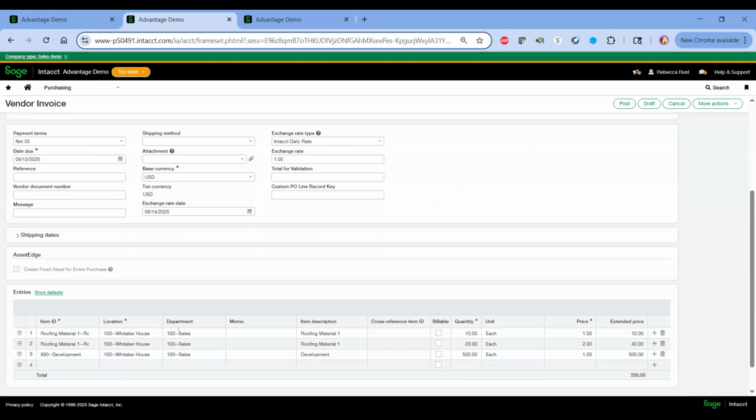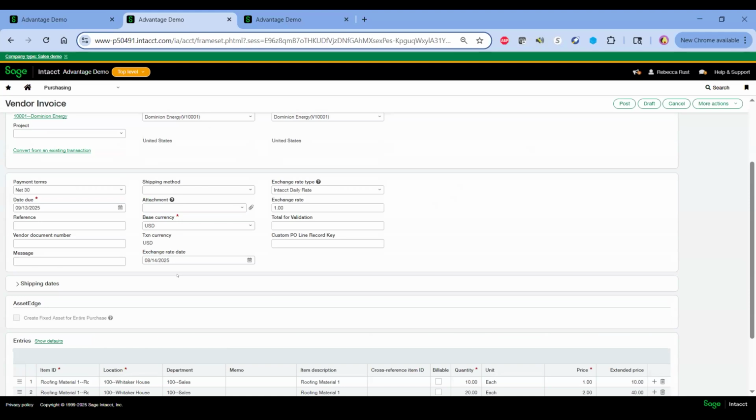So hopefully this is something that a lot of companies will find helpful for those scenarios where you do have only one vendor invoice for multiple POs.